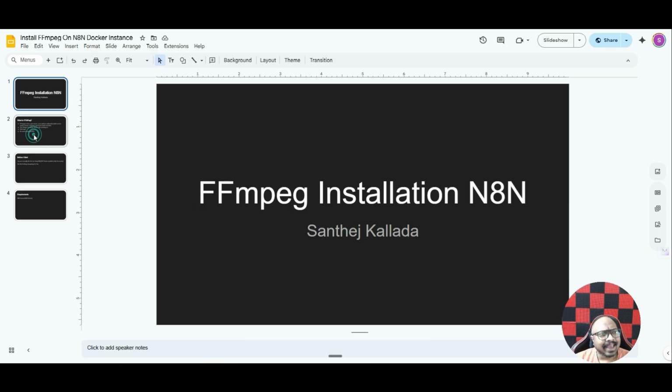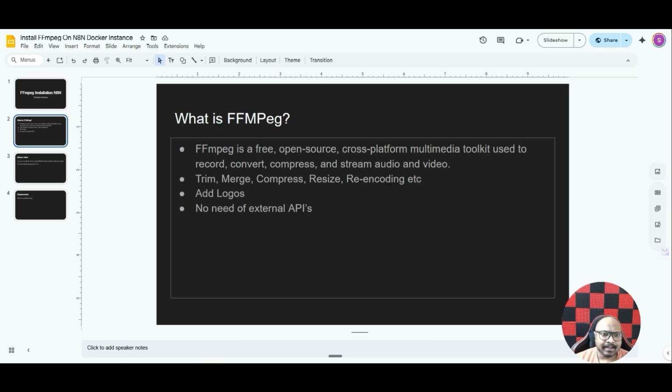First of all, what exactly is FFmpeg? FFmpeg is a free open source cross-platform multimedia toolkit used to record, convert, compress and stream audio and video. Basically, it is a free solution to edit video. You can trim, merge, compress, resize, re-encode, any sort of stuff you can do.